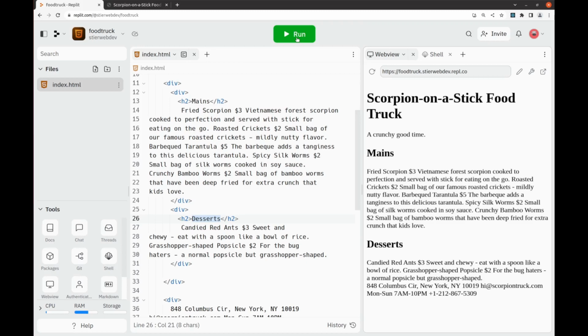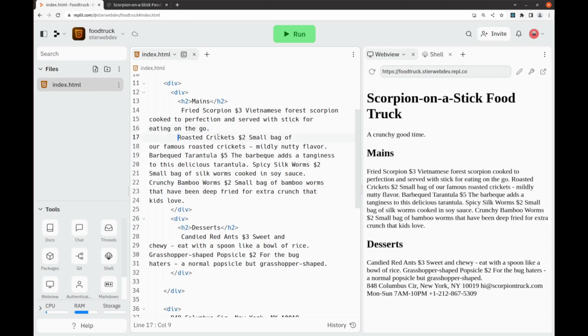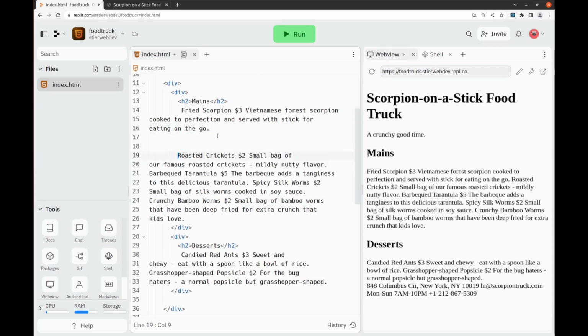Now, what do we do about these foods? Let's look at only one of them for the moment, because however we decide to structure it can be reused for all of the others. I'm going to separate out the fried scorpion from everything else, and let's consider this data. We have the name of the food, we have the price, and we have a short description.